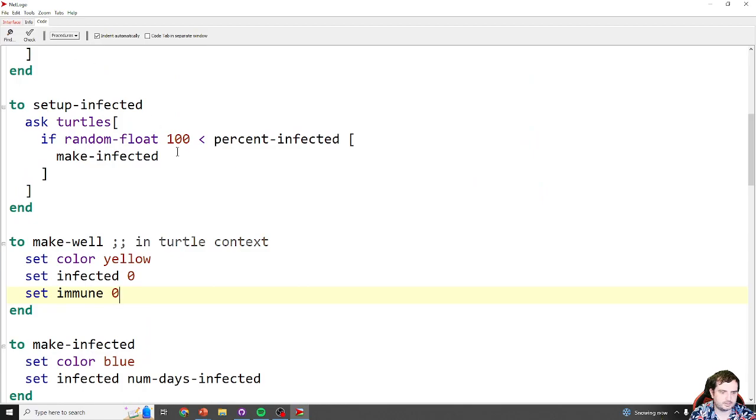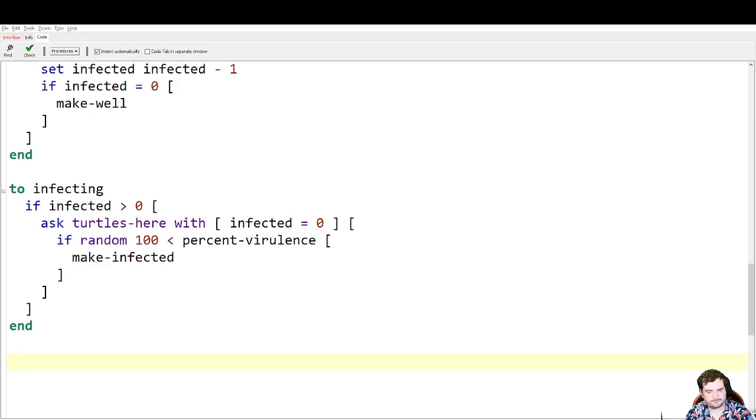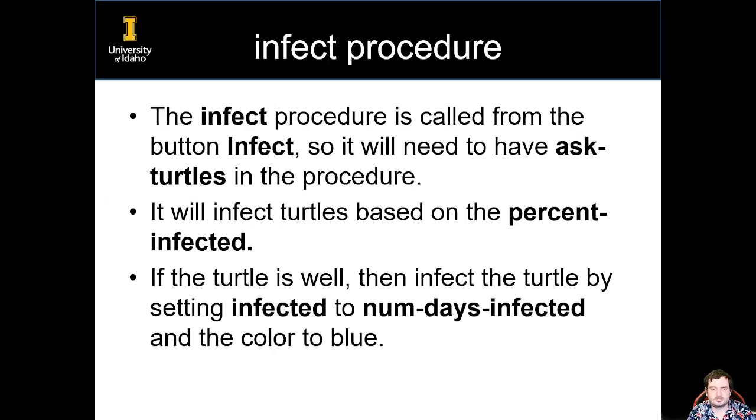Alright, let's go to our code because we're going to have to make some more code. But let's see what we have lined up for us. Alright, so the infect procedure, we're going to call from the button infect, so it will need to have an asTurtles. It's going to infect the turtles based on the percent infected. If the turtle's well, then we're going to infect the turtle by setting infected to be the number of days infected and the color to be blue. Yeah, we're just going to use that make infected idea.